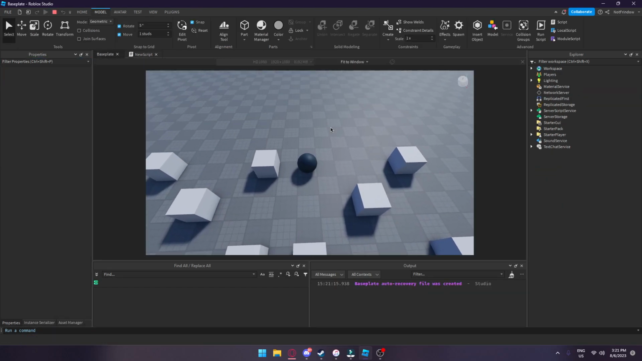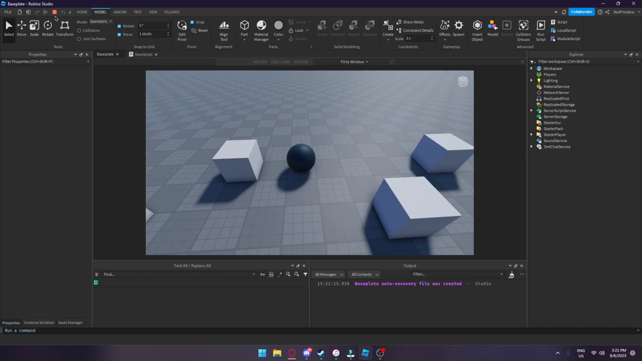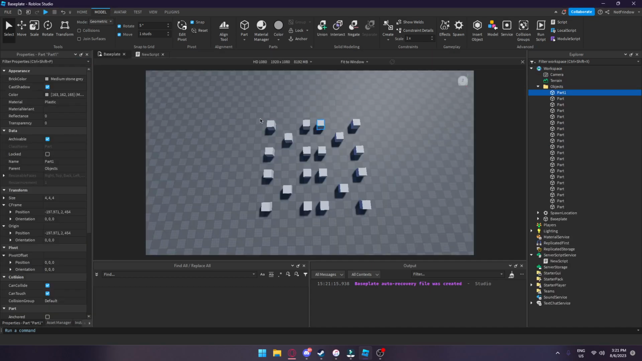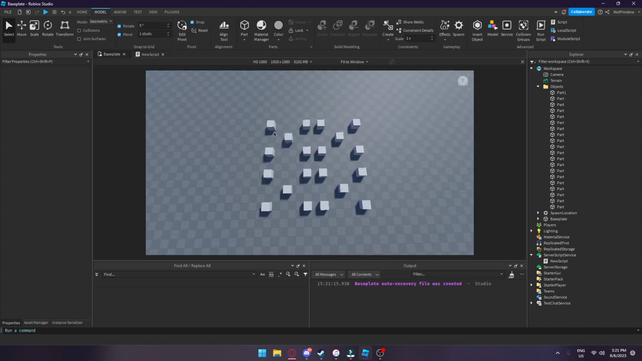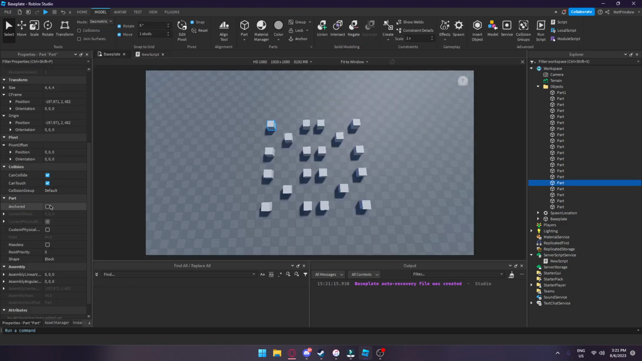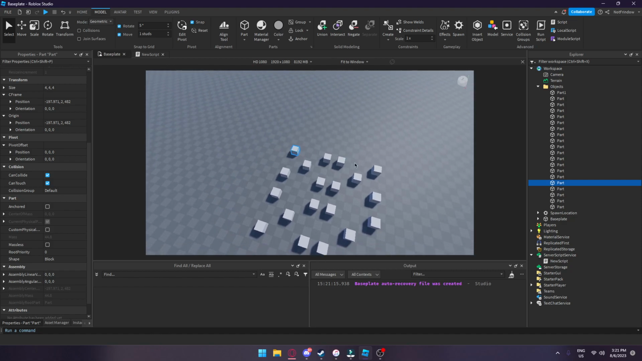So what we're going to do now is move this ball into the air and unanchor it. I don't think I anchored mine already, so as you can see, they are unanchored, which means the parts can move around if they are touched, or if they're in the air, they will fall.